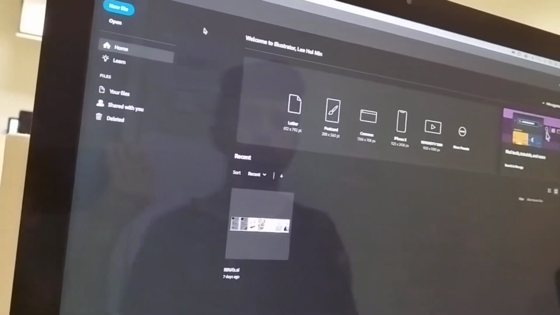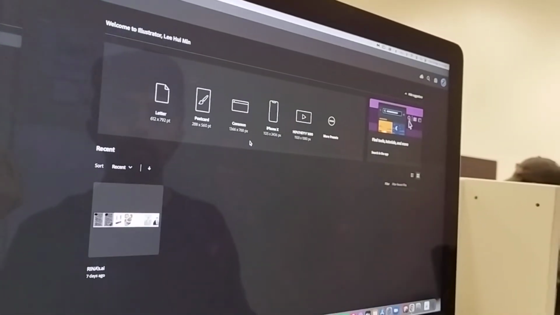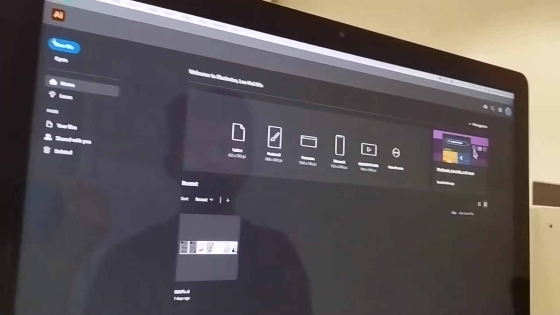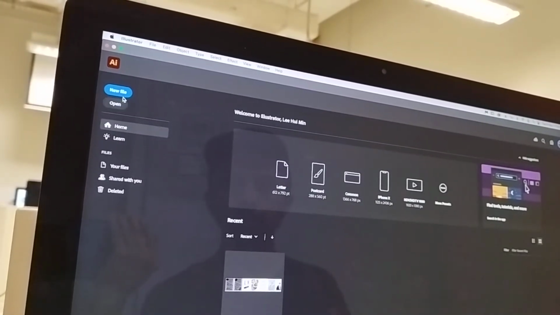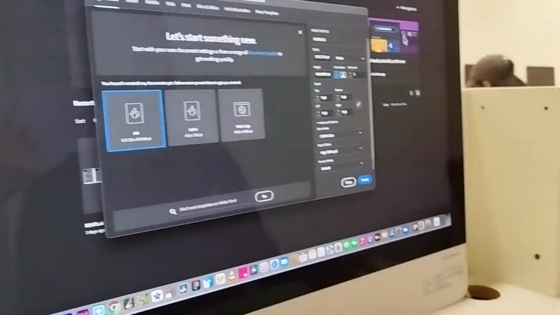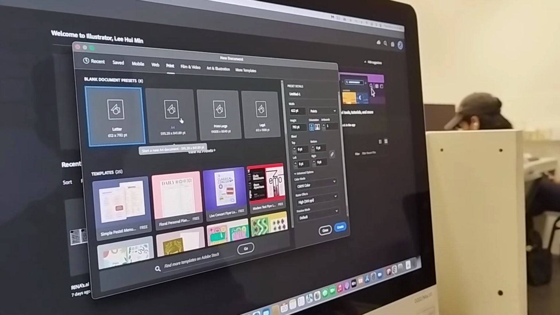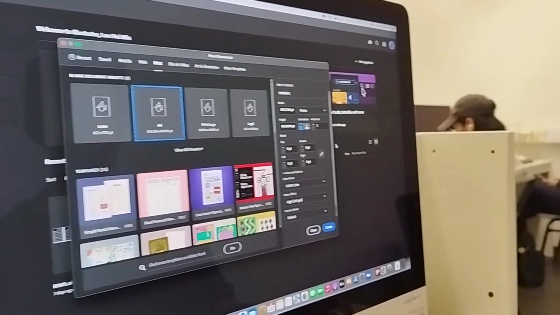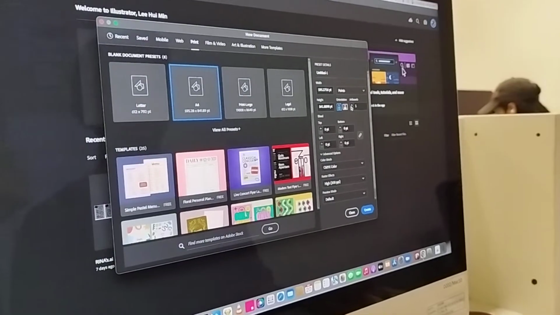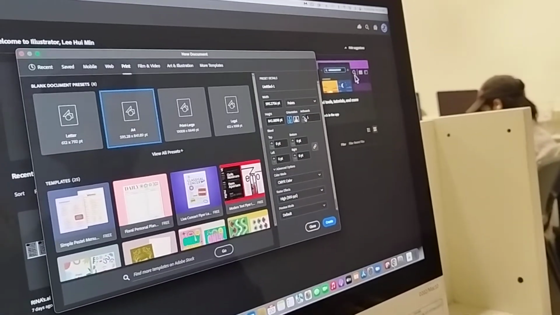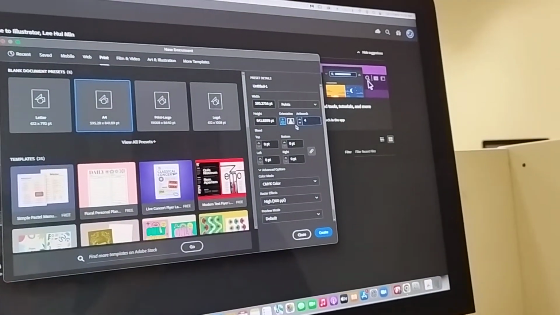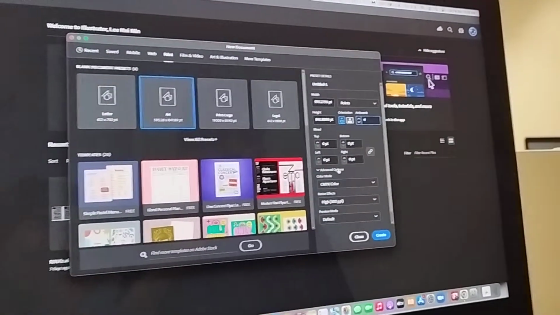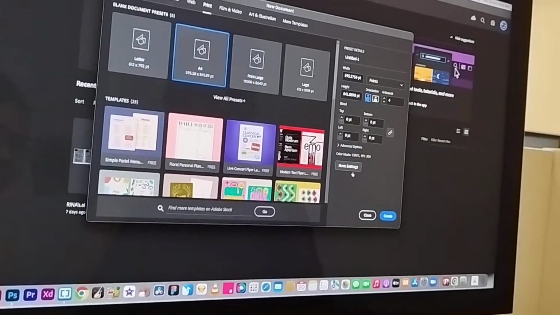Okay, so first is to create a document. So create a document, new file, and then you go to print. Okay, choose A4 size. This is where you can add up the pages of the document. So add up to 4, and then more settings.